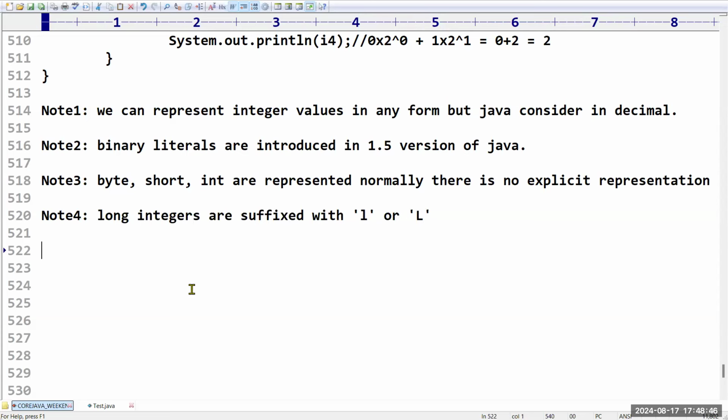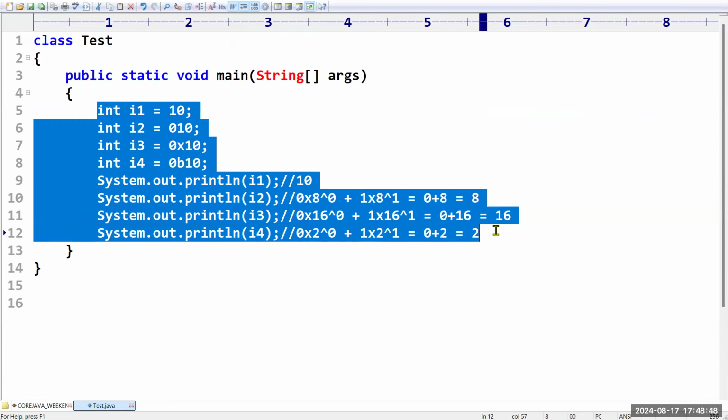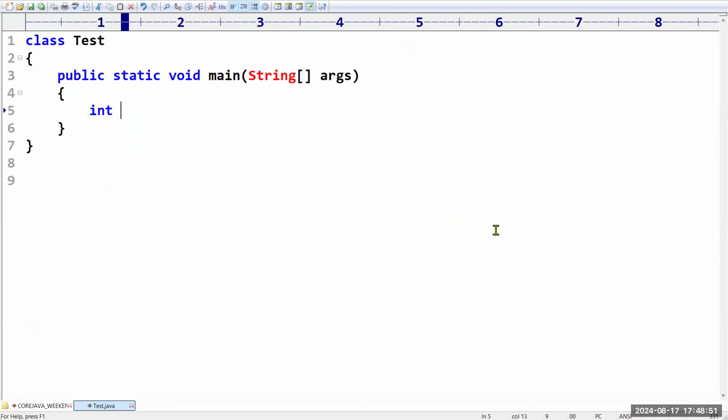Remember carefully. Sir, in an interview, there may be a chance of asking a question like, sir, I am taking long a is equal to 10. Tell me, sir, a is what type of variable? Int, sir. Sir, a is what type of variable? It is not int, it is long integer. Why? Because we declared it with long. But 10 is what type of data? Integer, right?